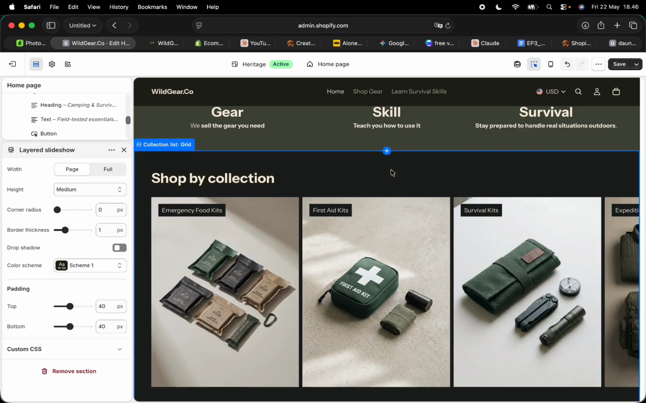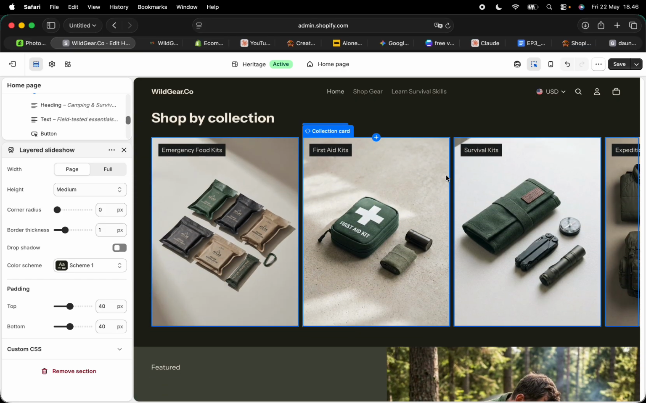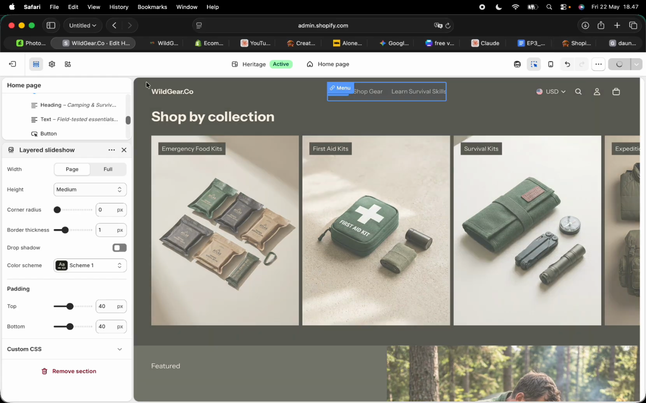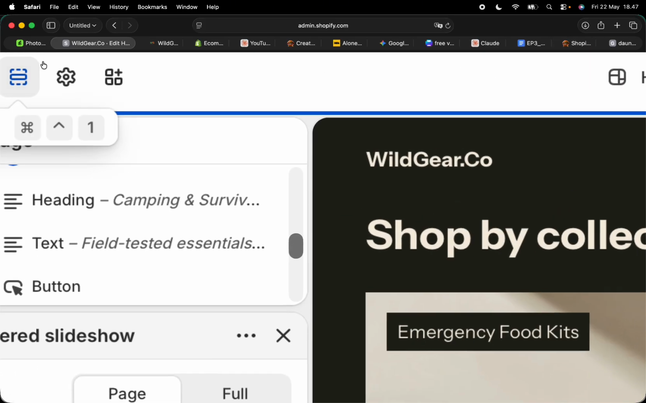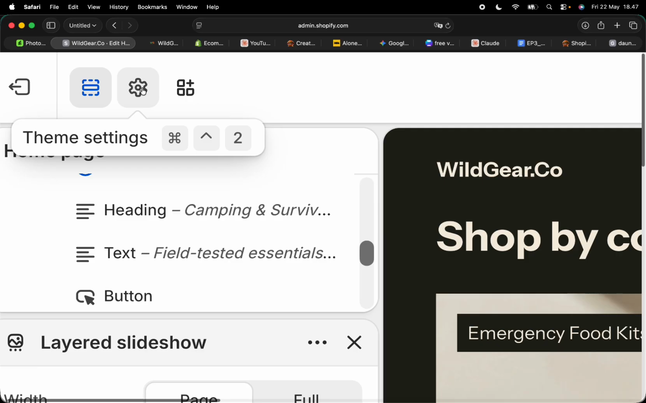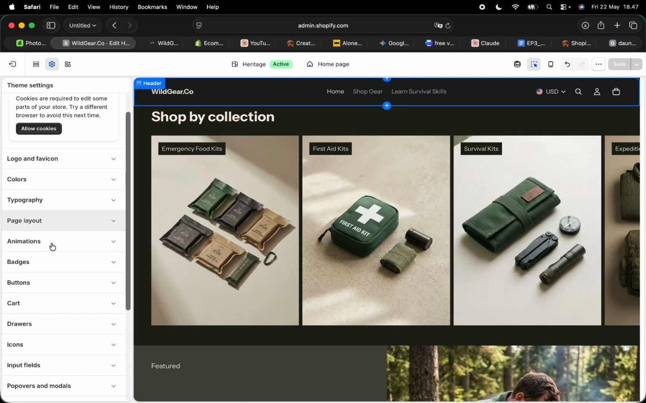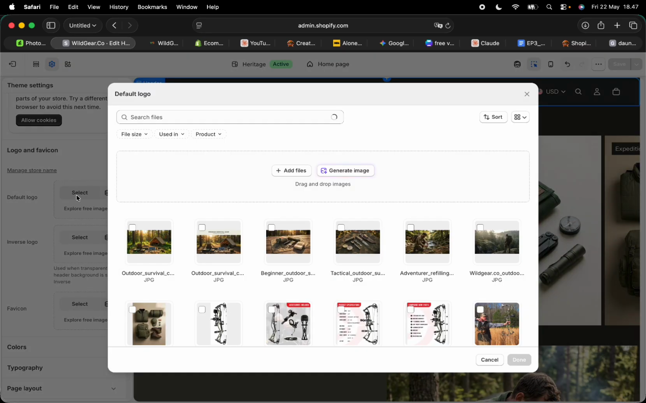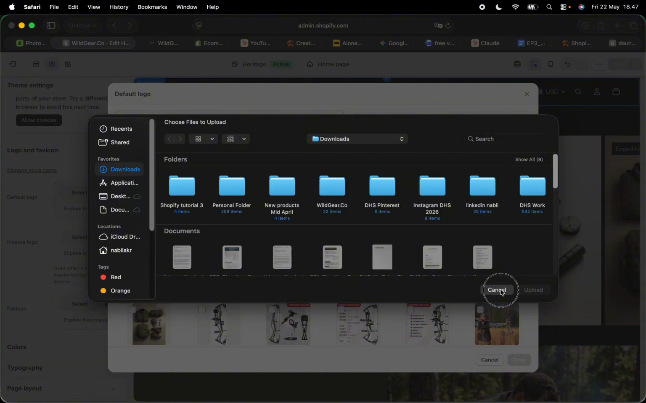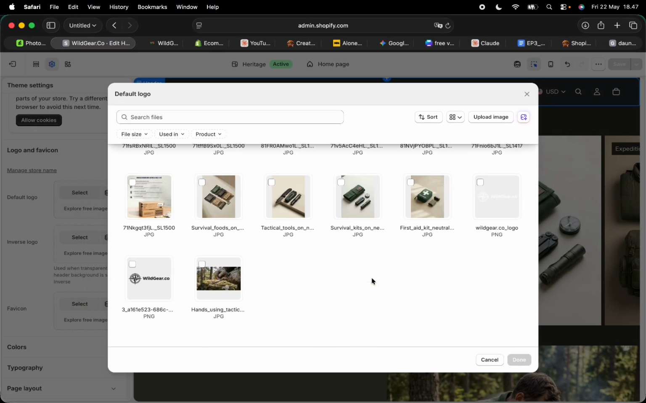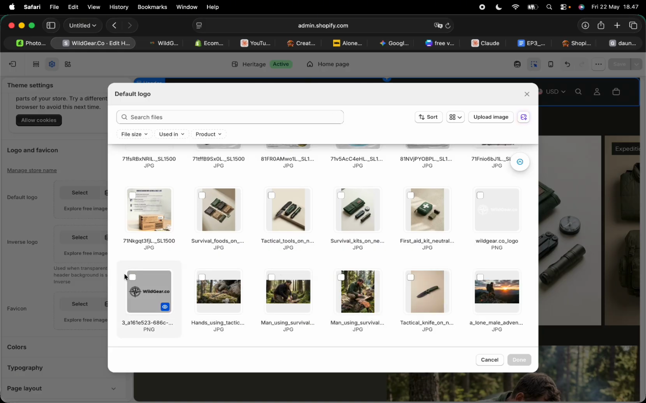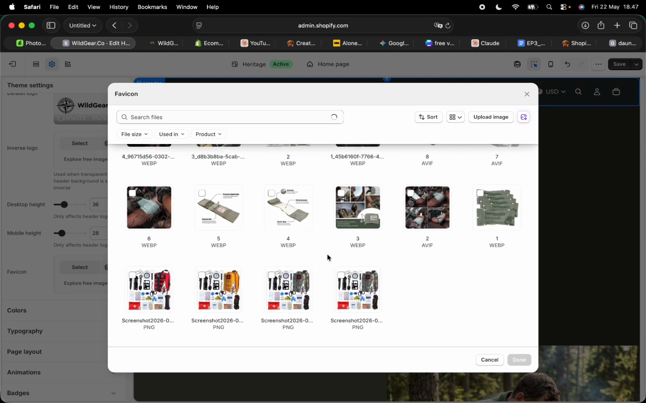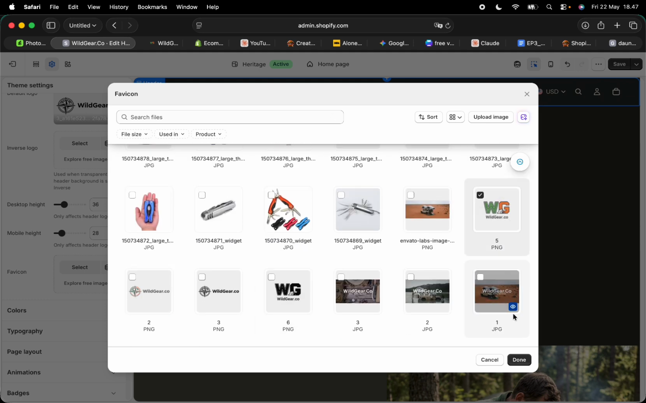Oh, by the way, don't forget to save everything after you work on it. You can click the gear icon here and there is logo and favicon. Let me just show you. Actually, I already uploaded my logo here. And for the favicon, I'm going to use my full color logo, this one.